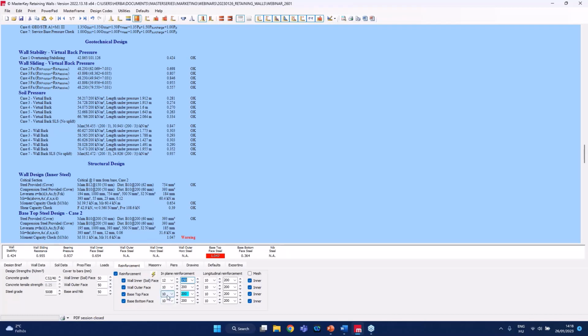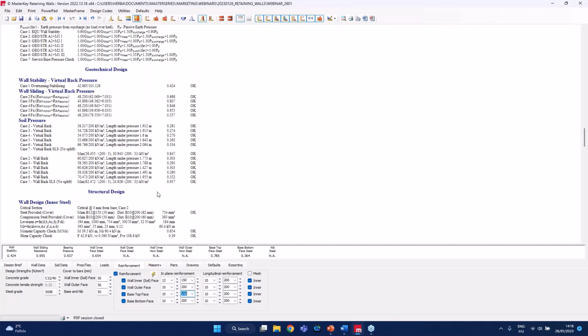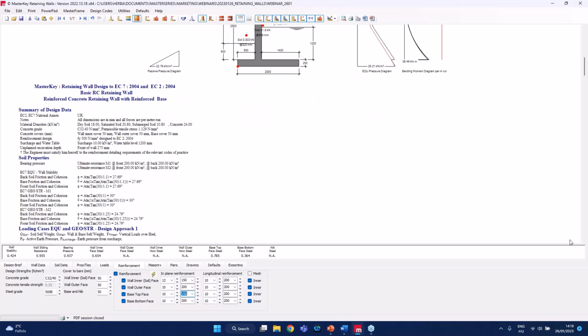And for the base, I'm going to go down again to 10s at 150, and now this is satisfactory. So now it's good. As you can see, the background turned white, and this is telling us that our reinforcement works, our stability works, so our wall works.